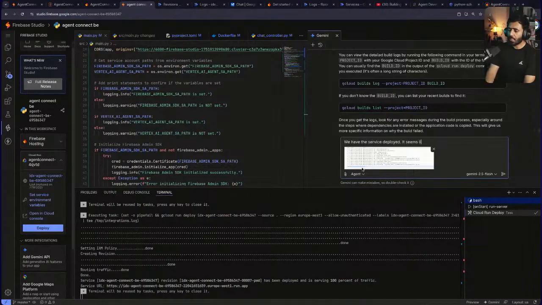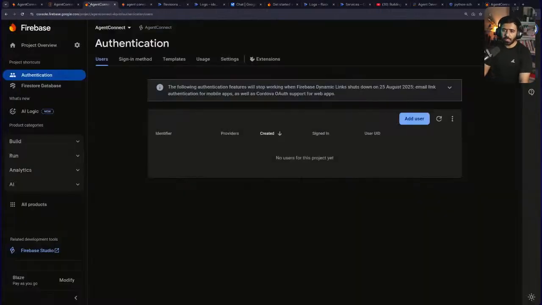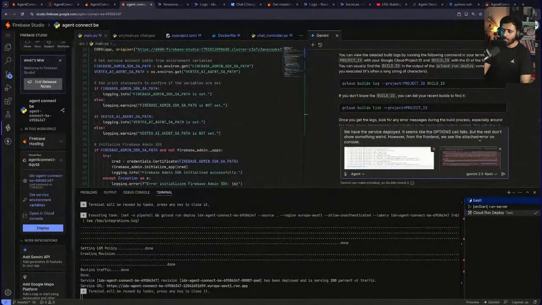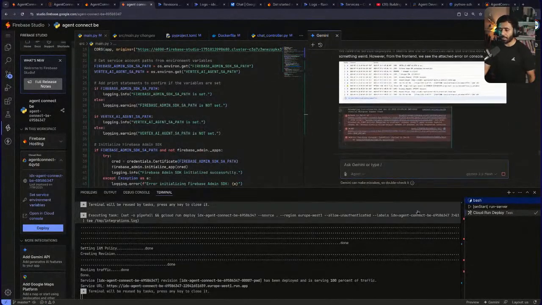It seems like the options call fails, but the rest don't show something weird. However, from the front end, we see the attached error on the console. Okay, so I'm going to attach the front end error as well, which is this one. So let's quickly copy this. Let's paste this as well, and let's see what happens.